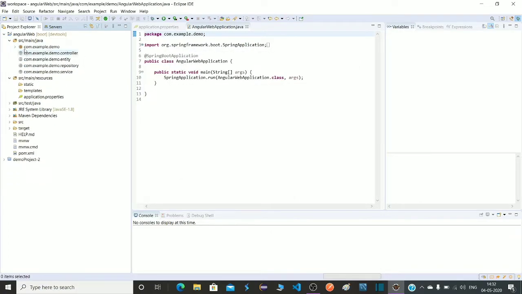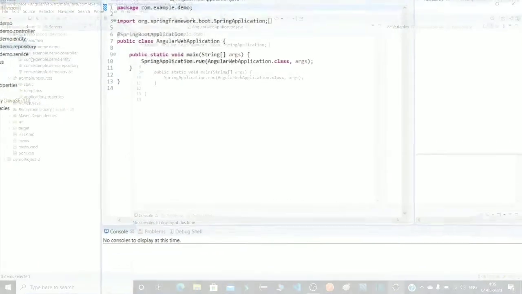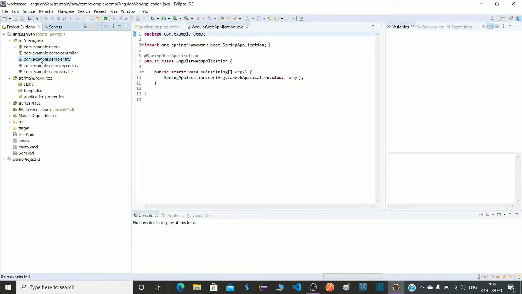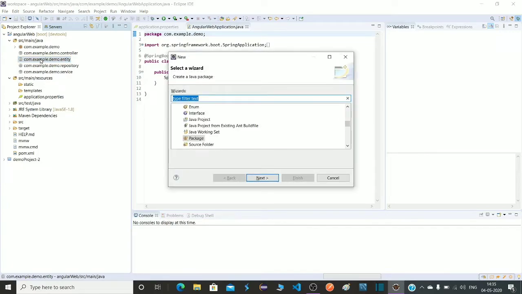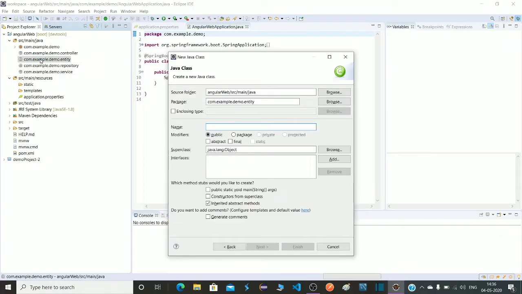So friends, our packages are ready. Let's create the entity class first. Search here class and name it as User.